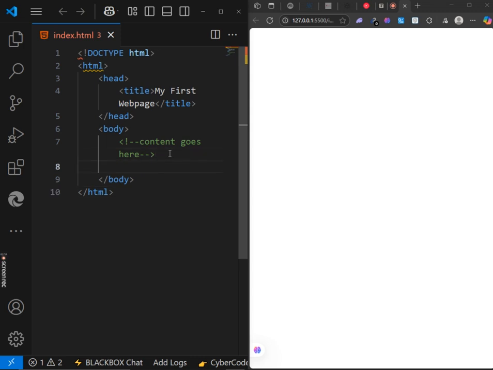Now we have different contents and we have different tags. You understand? Tags are basically like ingredients. Learning how to code is like learning how to cook. You learn different ingredients, you learn what they are used for, and you know how to combine them whenever you want to cook.